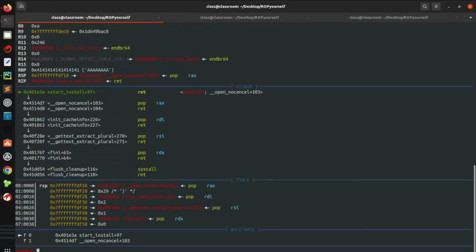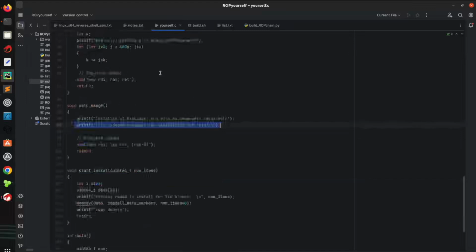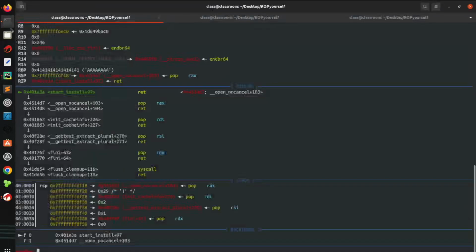Now you can see, by the way, if I come over to my source code and look at start install, who calls start install? Main. Main calls start install, right? So when start install is done and the program is acting, shall we say, normally, it should go straight back to main. But that's not what we're finding here. What we're finding is that at the end of start install, it's jumping, no surprises there, to a gadget in some other function inside my program, just a tiny little gadget, popping RAX, and then returning.